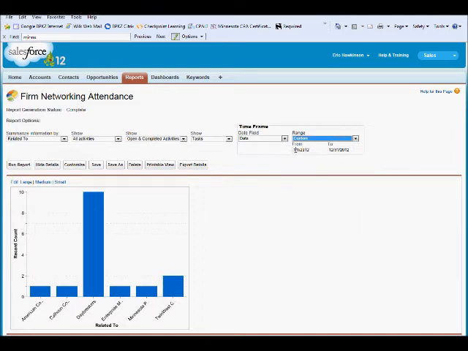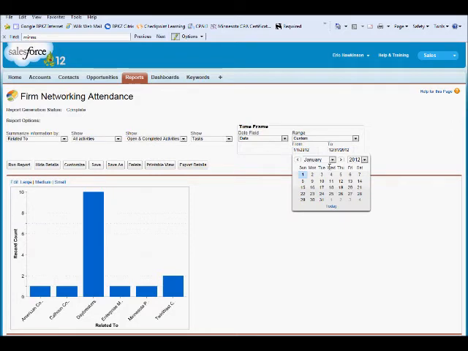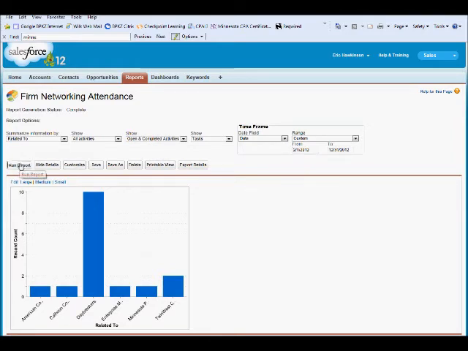So maybe I want to exclude everything in January, and let's just change that to February 1st. And then I'll click the Run Report button. Then I'll see the activities that we've attended from February 1st, 2012 to today's date. Now again, it's real simple to run the reports.